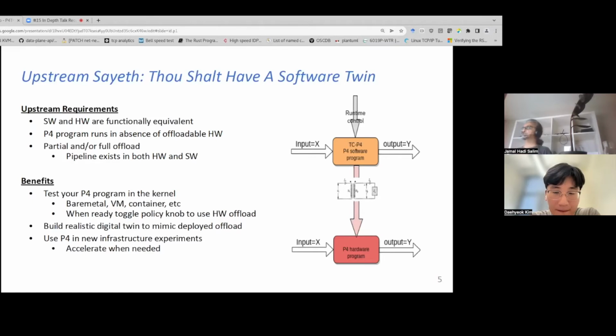There are benefits to this. This feature essentially provides you the ability to run in VMs, containers, bare metal, meaning that P4 can now be used in other environments where it was not envisioned. For example, think of a scenario where you have a Kubernetes pure software deployment.